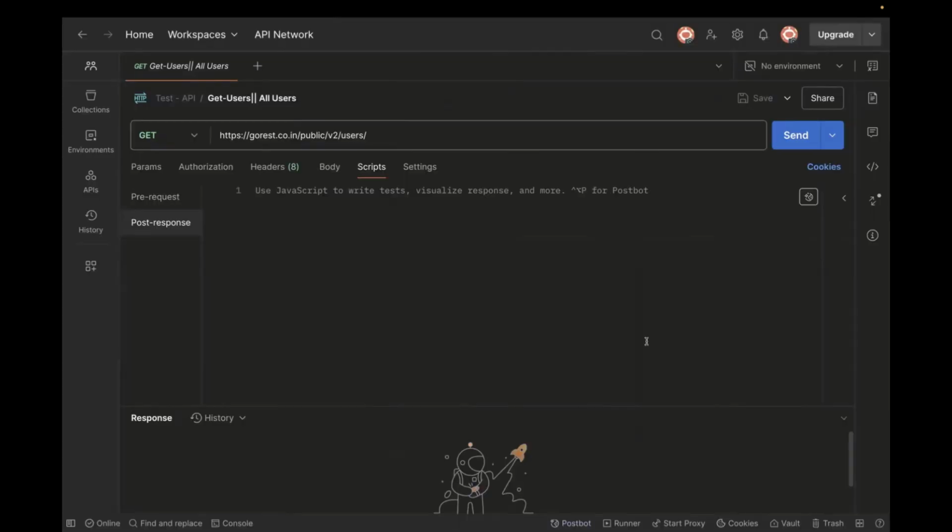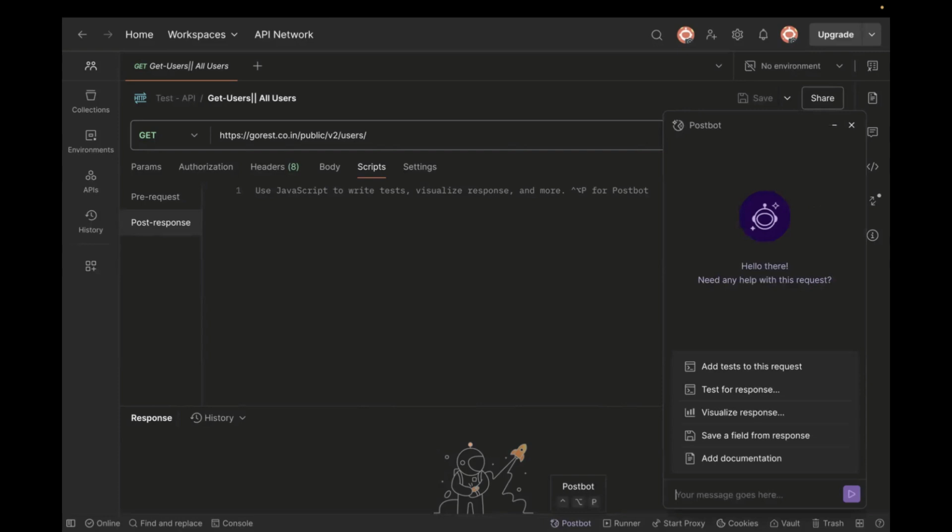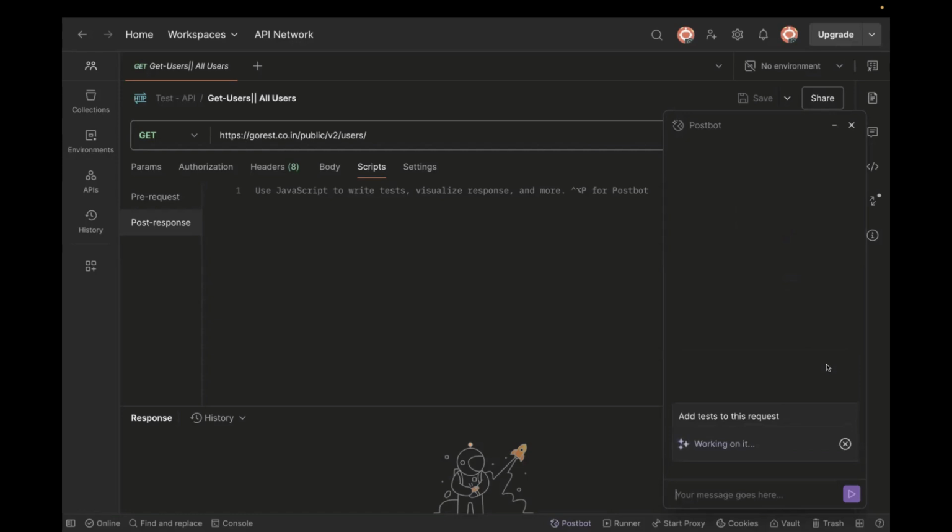I'm using a free plan by Postman. This is the Get Users API. This API basically returns the list of users. Here, if you see in the scripts tab, there is no test written. If you want to write a test using Postbot, you can either use this shortcut for opening Postbot, or from the footer, you can just click on this Postbot. If I click on this, let's add some tests to this request. You just have to click on this and automatically the test would be added.